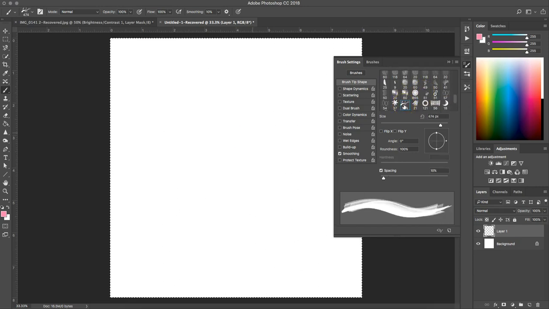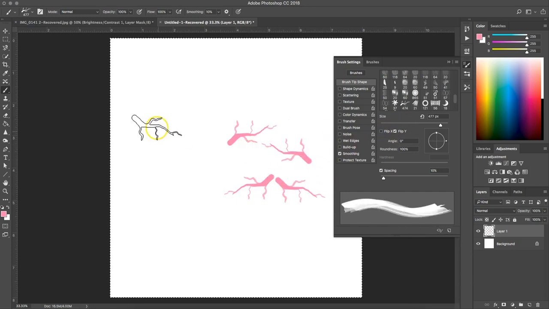All right, so we have this that looks like a tree branch. If we flip X, it makes it look a different way. Flip Y. It kind of rotates the brush, so you're not set to it in the way that it is.